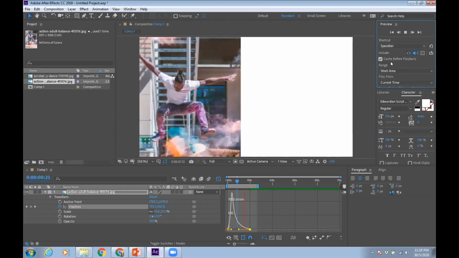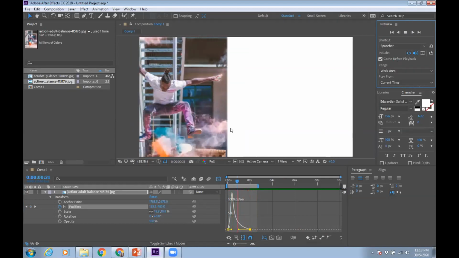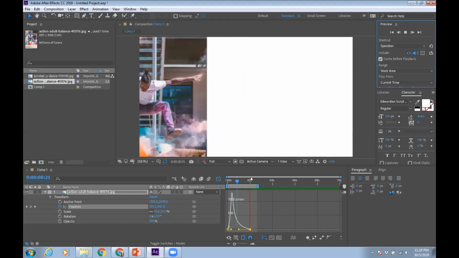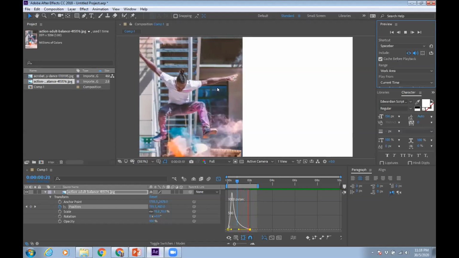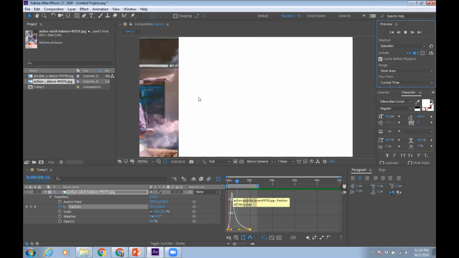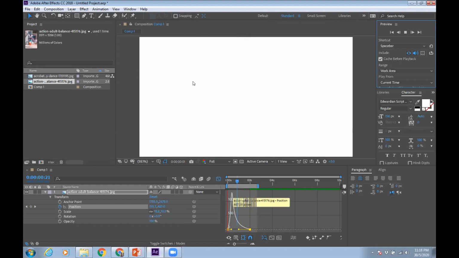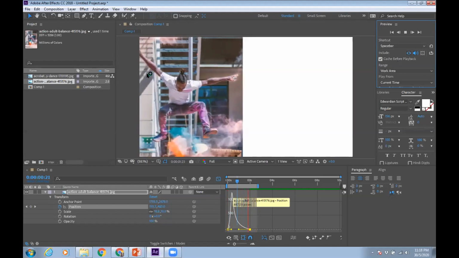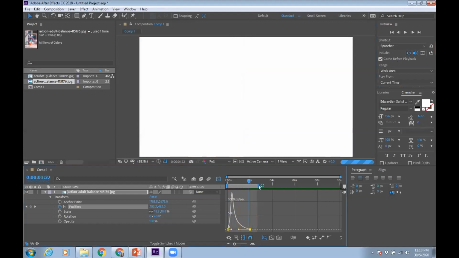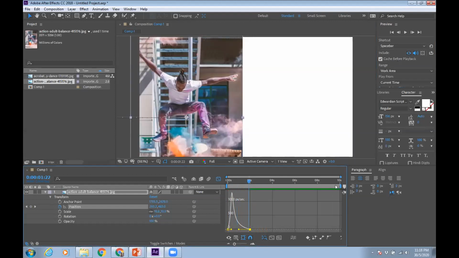Okay, great. If we just animate in the linear method, it will not be interesting. So we need to edit the graph editor so that it will be smooth. Before it stops, it slows down, and then only it stops. Let's say I've done with my image animation.